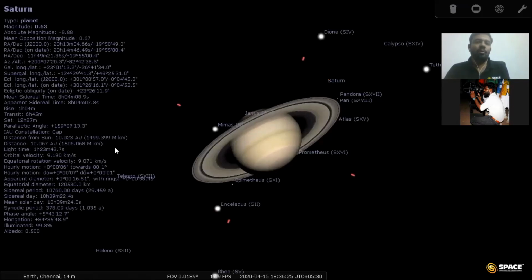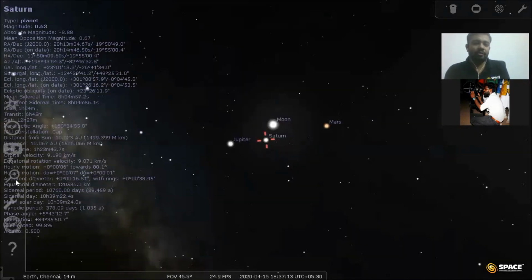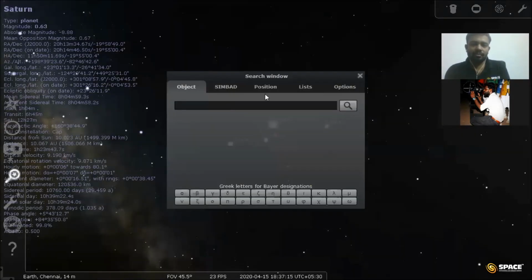So if you go home, go out on your terrace or the balcony, tomorrow morning around 4 o'clock, you can see the Saturn just above the east. Any object you can find. For example, the deep sky objects also you can find. I want to search for Andromeda Galaxy.